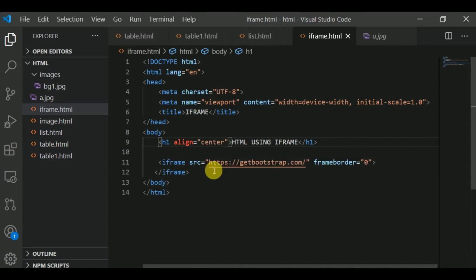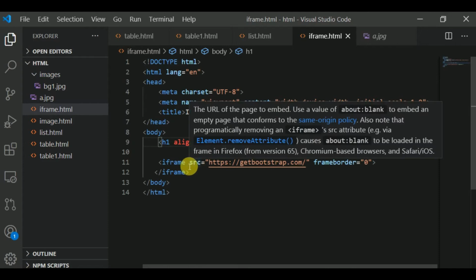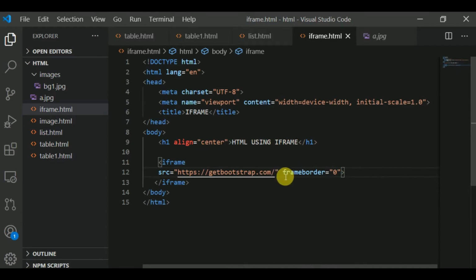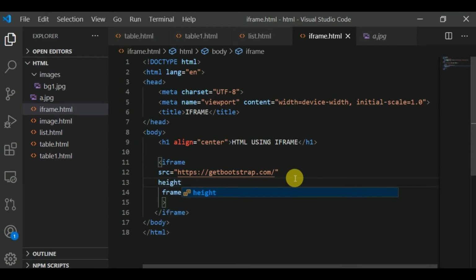Like I said, iframe makes use of the attribute source. I want to make this code look more clean, so let me bring this down here. I have the attribute source, the attribute frame border, which I will explain, and the attribute height. Height is equal to, let me say, 100 px. We have width, let me say width is 300 px. Then we have the frame border, which is all about the frame.